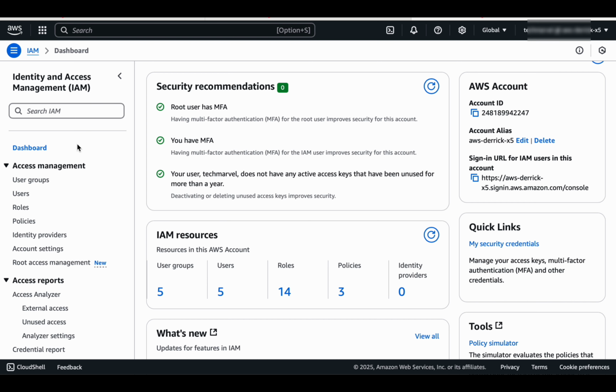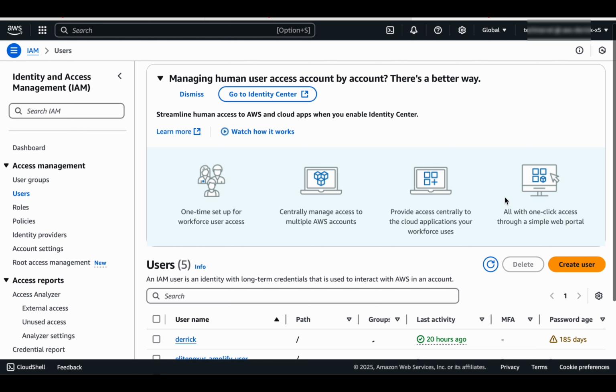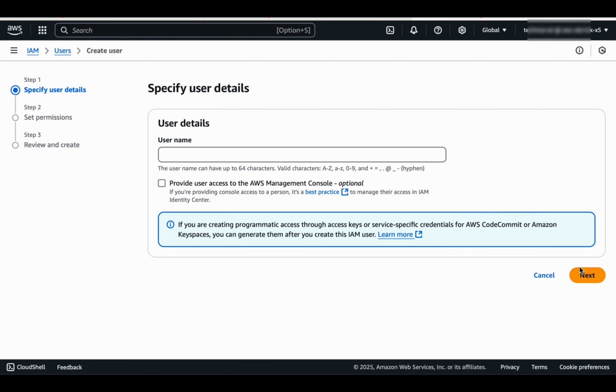In the left navigation pane, click on users and then click the create user button. So there is users, and then we'll click on create user. Let's start with our first user, Alex.